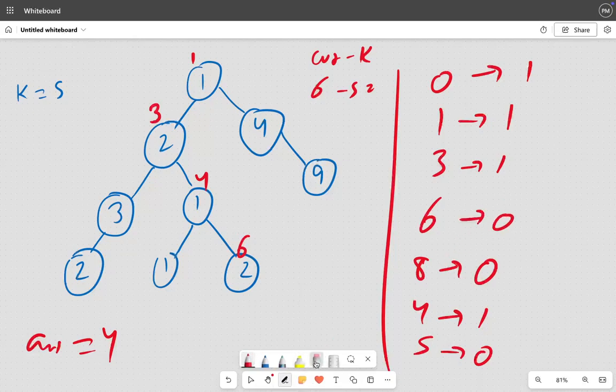Then we are going back from this position, so 4's frequency will also be decremented. Then we are going back from this position, and 3's frequency will also be decremented.